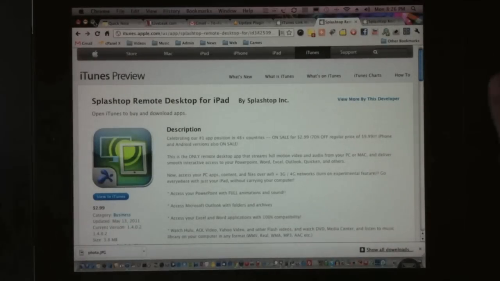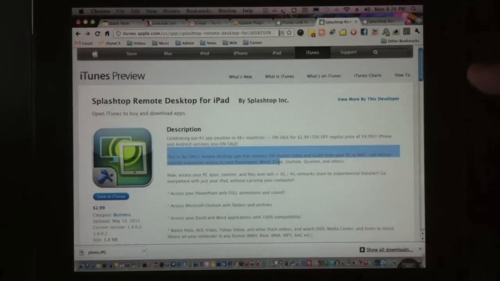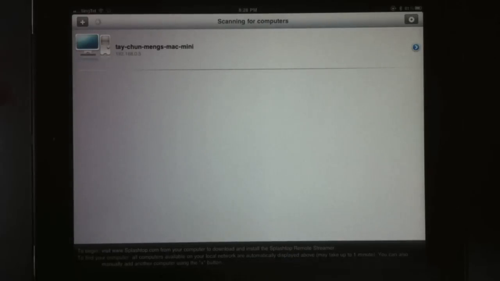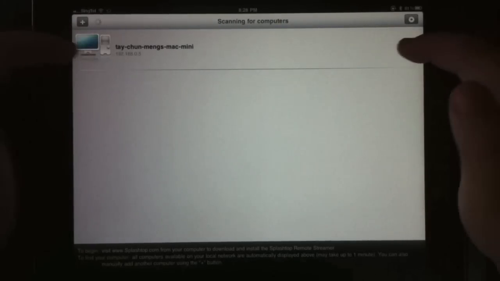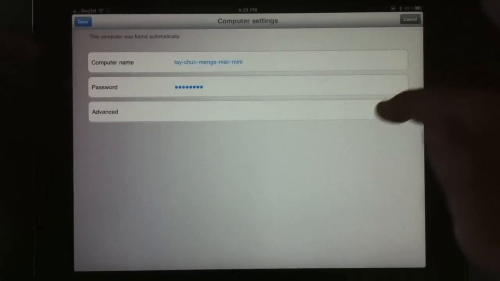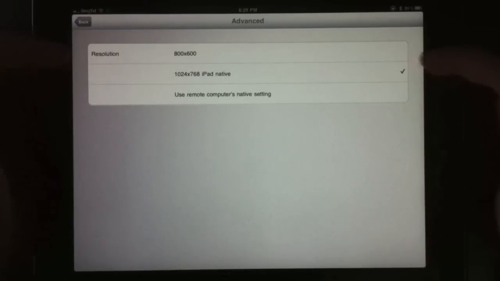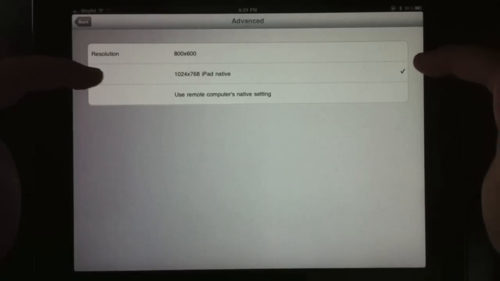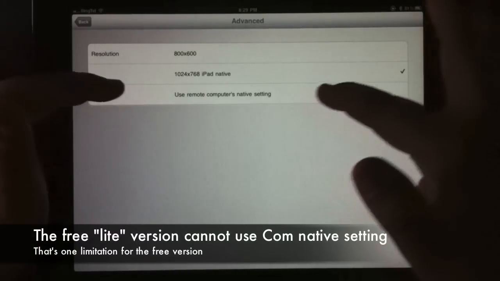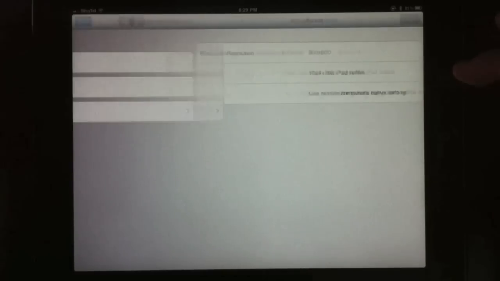This is an iPad. Let me go out of this application first and go in again. Okay, this is the Splashtop Remote Desktop for the iPad, and you can see the interface is just a simple computer over here, and the settings, where you can put the setting and the password, and of course going to the advanced, you can set what resolution you want to open it up. I like the 1024x768 resolution, which is the native iPad resolution, but you can also log in using the computer's native resolution as well. Okay, let's log in to the remote desktop.